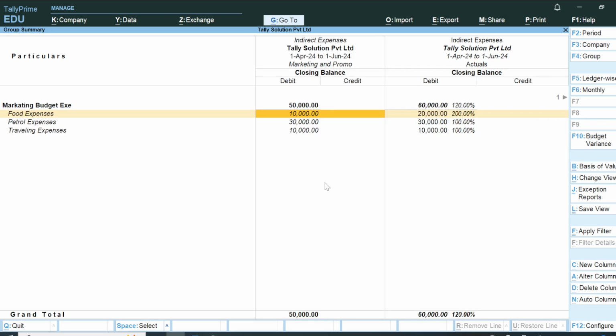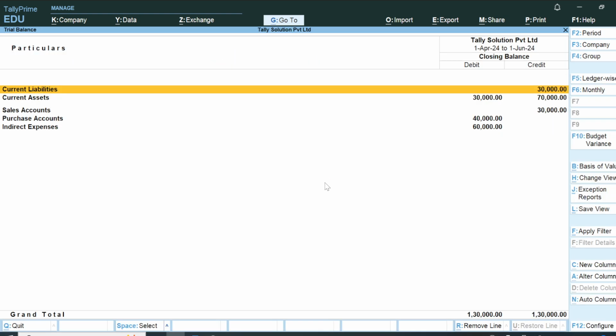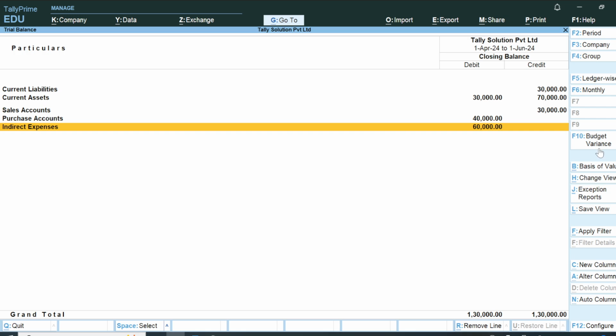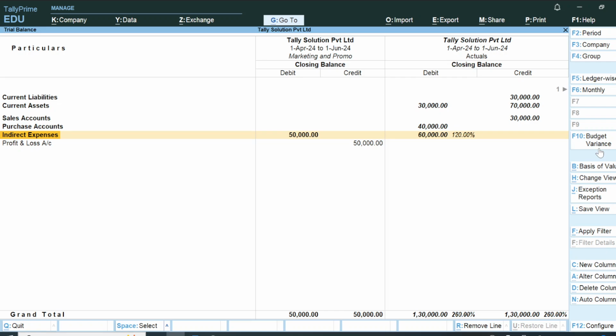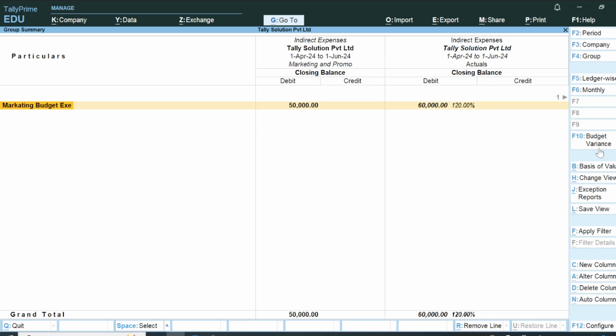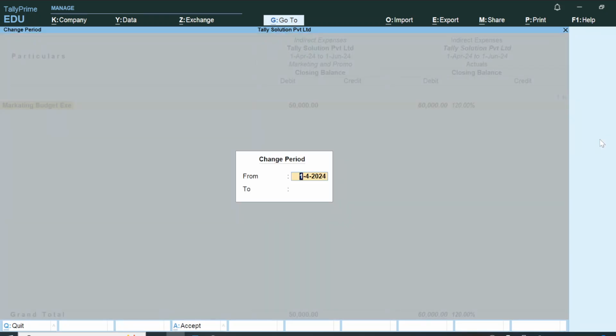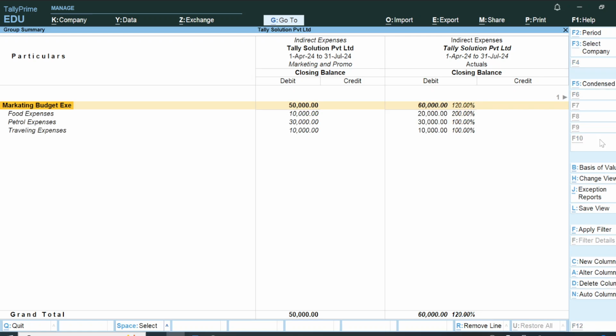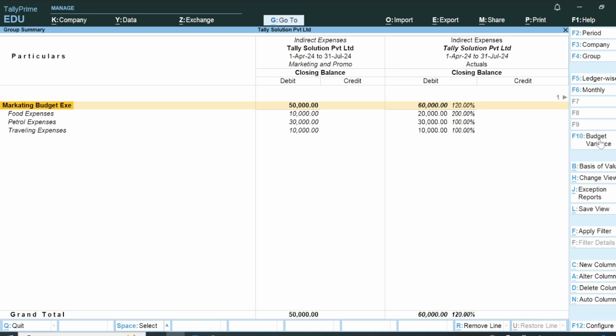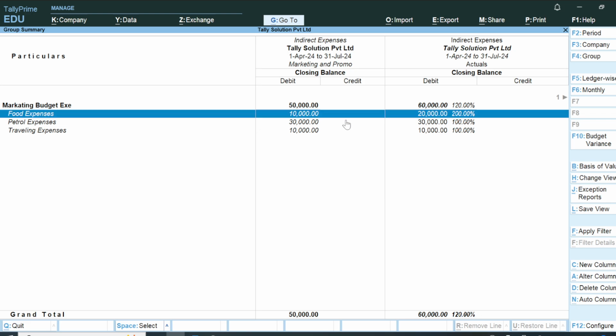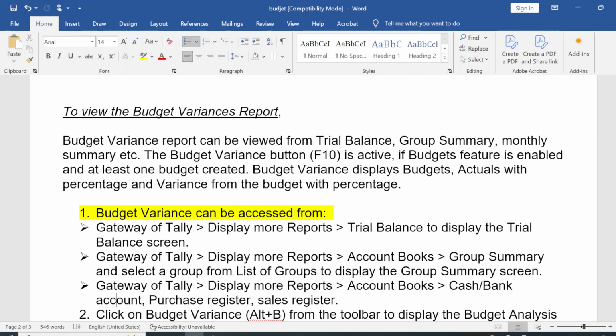So here you can see the budget. From Gateway of Tally, display, budget variance F10, select the budget, give the period April to July 2024. Press Alt FA for the detail mode. So our food expenses budget was 10,000, but actually it happened 20,000.